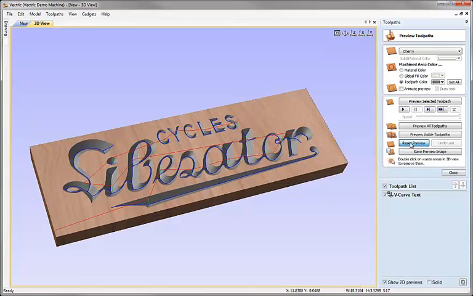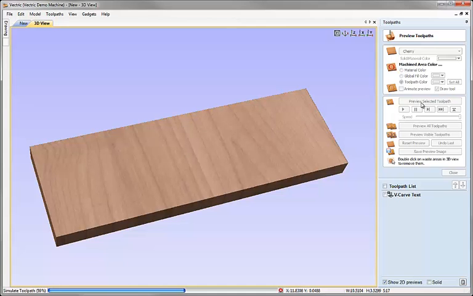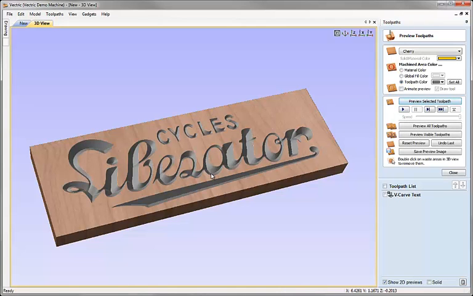I need to reset the preview. That's showing me the preview from the previous toolpath, and then click on the icon here to preview selected toolpath and take a look at the new version of the file.